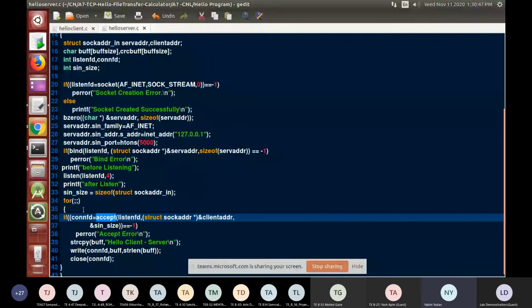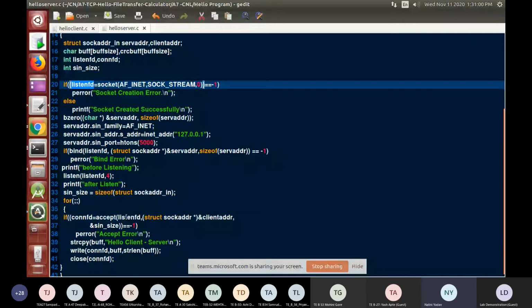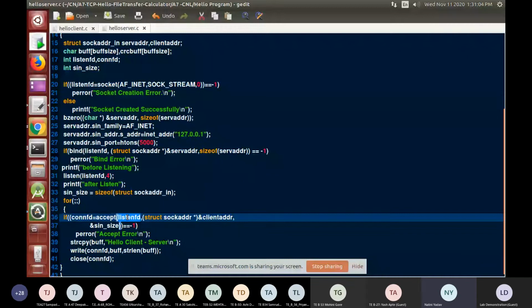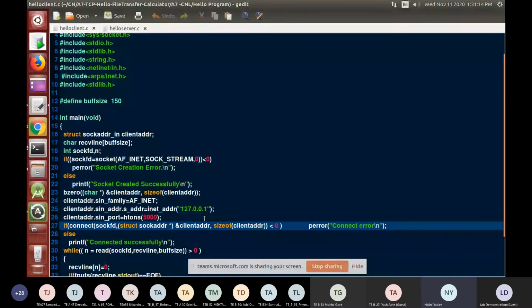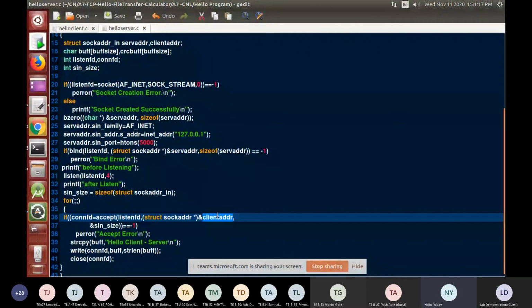So this particular request has been accepted for a socket, listen FD. This is our socket, right? This request is accepted with respect to a given socket which is created at the server end, and the details of the client are received in client ADDR. The client sent its details in the second parameter, and those details are accepted here and saved in client ADDR, right? So it has accepted the request from the client, correct?